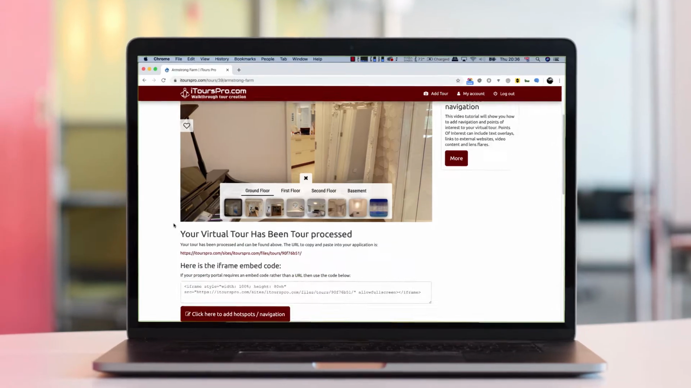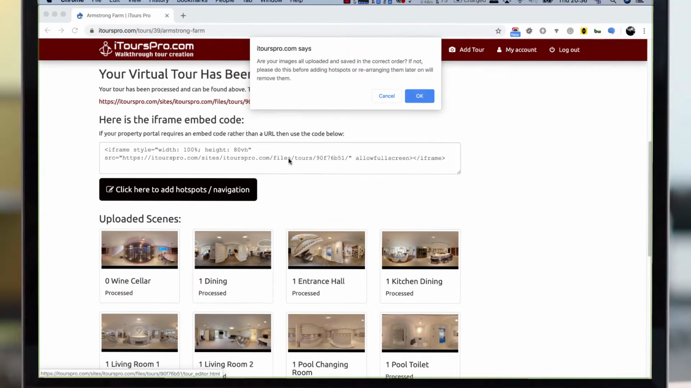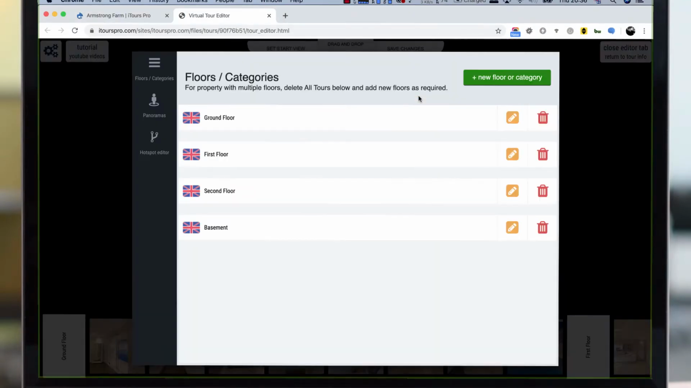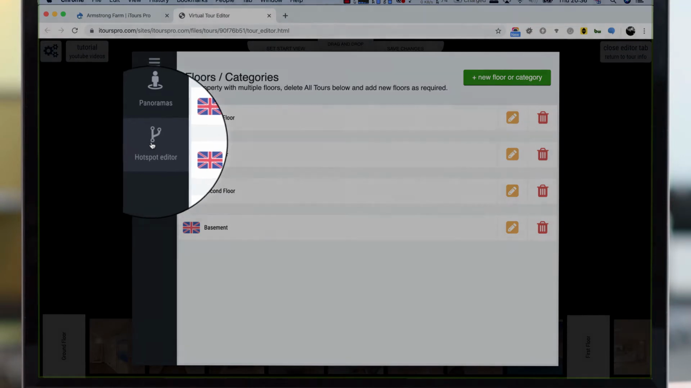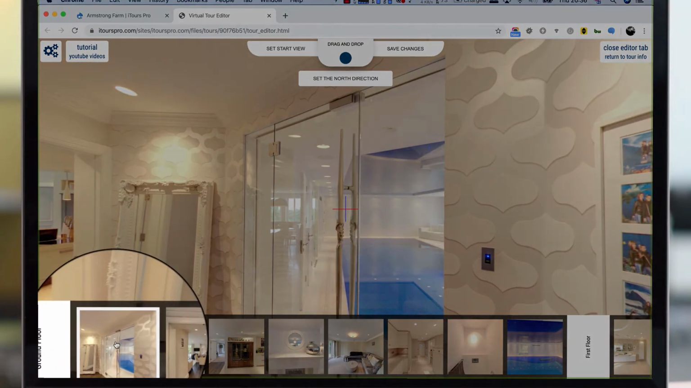the hotspot editor, scroll down, click on add hotspots. And then we need to click on the hotspot editor icon here. Okay, the first thing we need to do is select a scene from the bottom. If we select the first scene, that takes us to the entrance hall, which is the first scene that we selected in the previous tutorial.